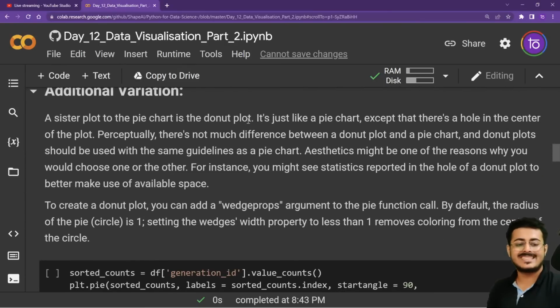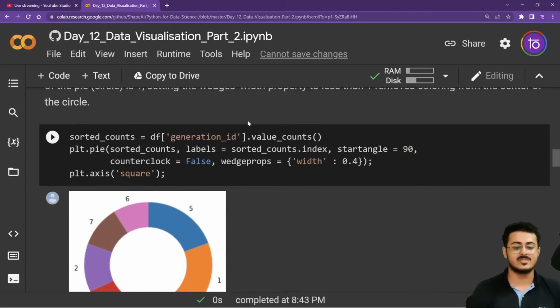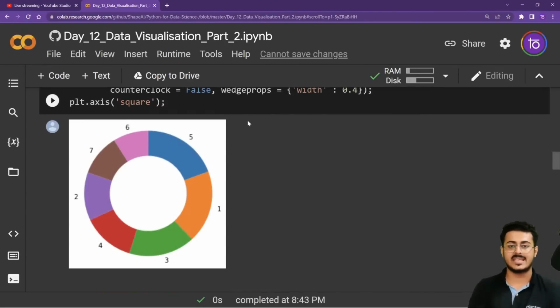Okay, so a sister plot to the pie chart is called the donut plot. It's just like the pie chart, except that there is a hole in the middle, like donuts. You must have eaten donuts, like Krispy Kreme, or maybe somewhere else, wherever you like to go and eat. I hope that most of you are familiar with donuts. You can even create a donut inside of pie charts as well.